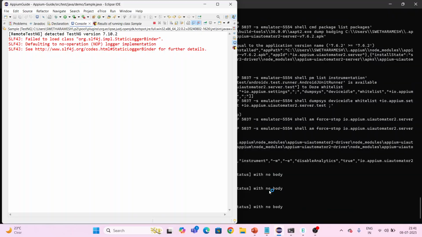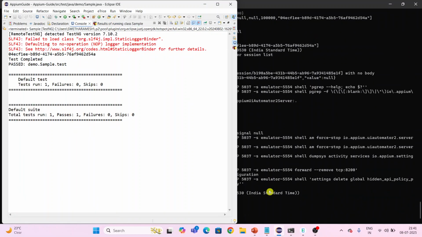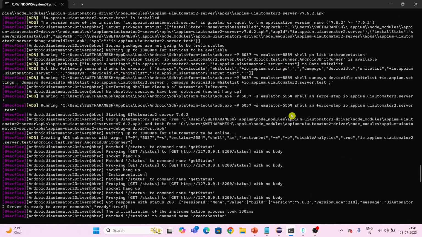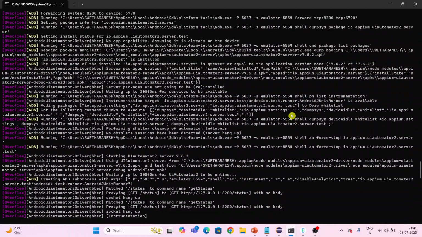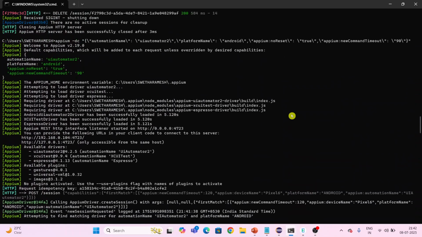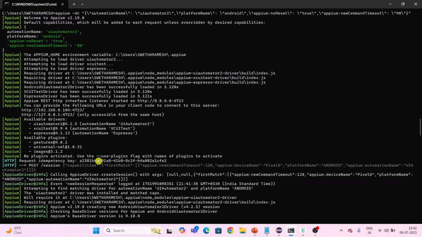Maybe the server is running now, so the session ID is generated. Now we'll go to the logs. That's why we have to analyze the logs very, very carefully. I already made a video on how to analyze the Appium server logs. So just go to the logs. Here you see the capabilities. The predefined capability is new command timeout of 90, but in the script I'm overriding these default capabilities. If you see this capability request, it says appium:newCommandTimeout 120, meaning from 90 to 120 is changed, meaning I'm overriding.